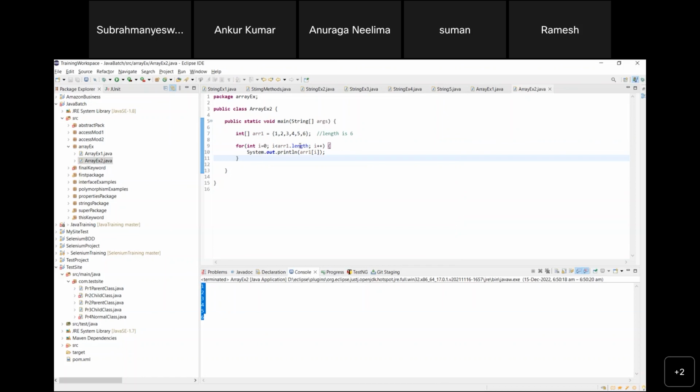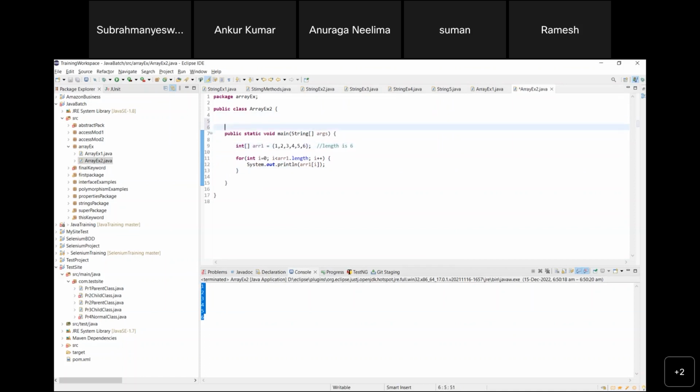Now how do we pass an array to a method? Let us say I have this array. I would like to create a method where I will access each of these individual values and add them up and return the sum of all these elements in this array. So I'm creating another method which is public, which gives me an integer back.